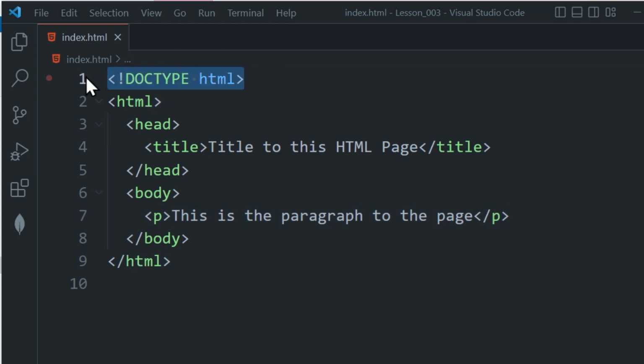The first part is the doc type. We see that all HTML documents must start with the doc type declaration, which tells the browser the document type to be expected as an HTML document.